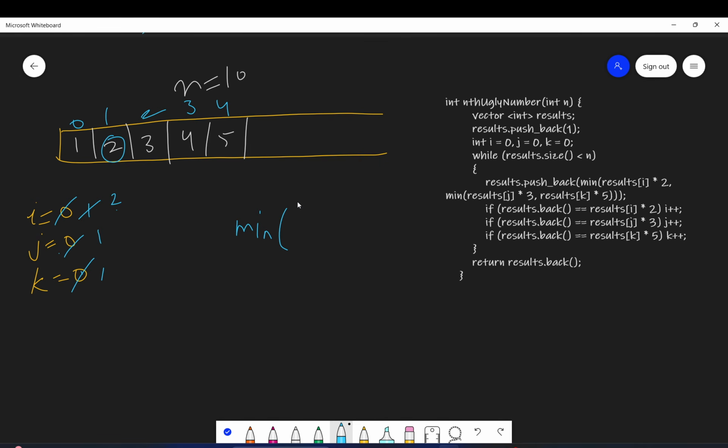Minimum of result of i into 2, again i is 3 into 2, comma, j is 1, so it will be 2 into 3, comma, now k is 1, right? So 2 into 5. This will be 6, comma, 6, comma, 5. So here we have 6 as the minimum.